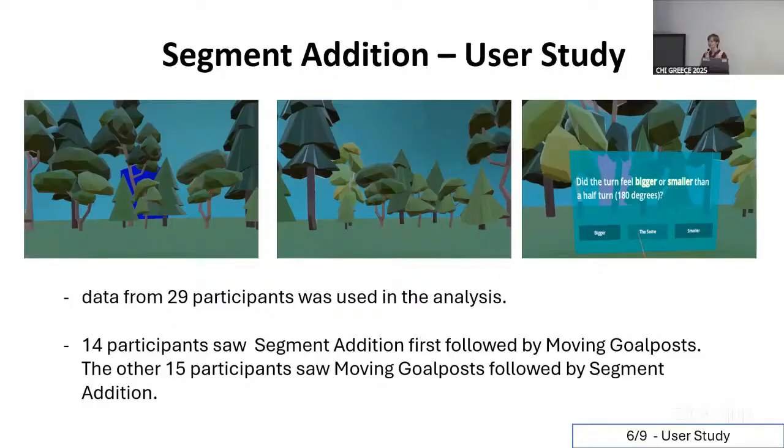Users can turn in either direction, it doesn't matter. The system just allows for that. We do suggest users don't always turn in the same direction repeatedly, because that can just cause dizziness. Oh yes, and of the two methods, half the people saw the segment addition technique first, followed by moving goalposts, and the other half the other way around. So they saw moving goalposts first and then segment addition.